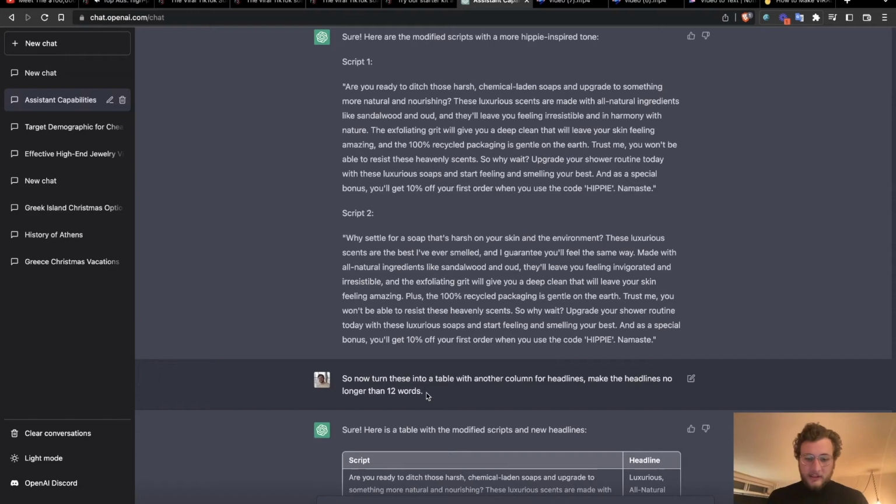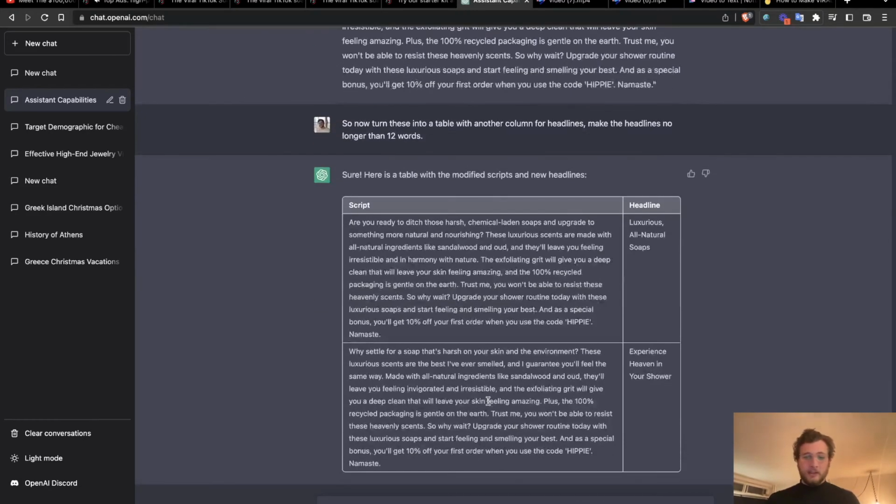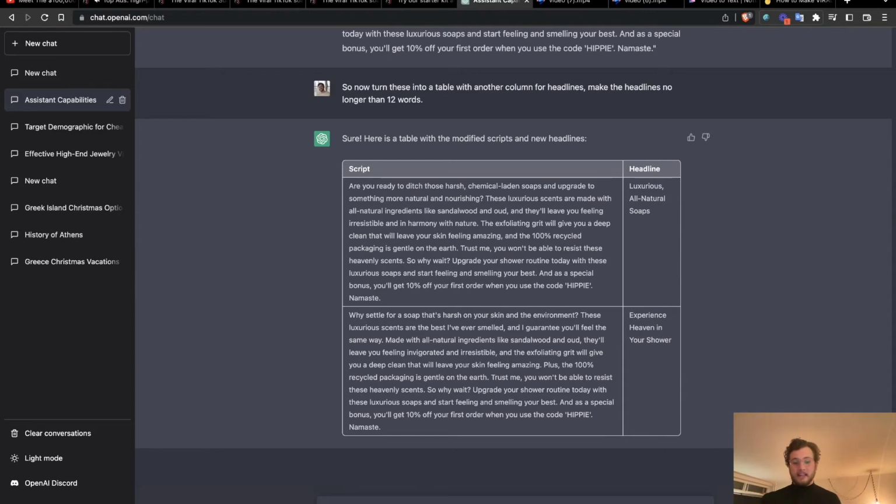And then of course we said, so now turn these into a table with another column for headlines, make the headlines no longer than 12 words. So we just reorganized it in the table. But now we could say, hey, do what you just did, but take out the word luxurious and add in more hippie words.